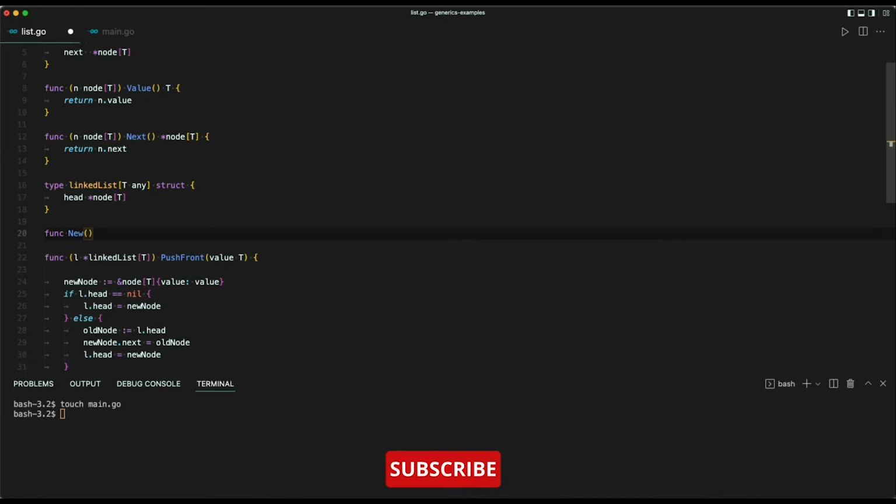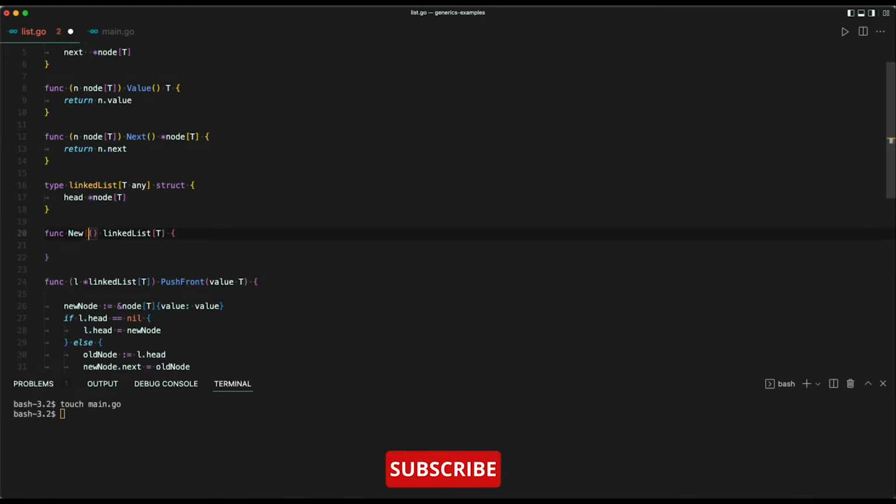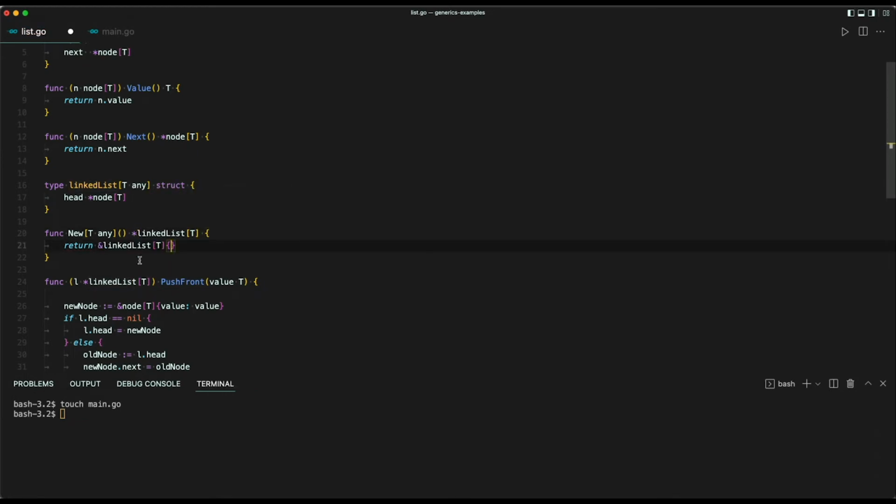And new returns this. So I'm going to take out this. But how do we then introduce generics? Very easy. You come like this, type T, type any, and then we need this to be a pointer, and that is it. All right, so let's go back to main.